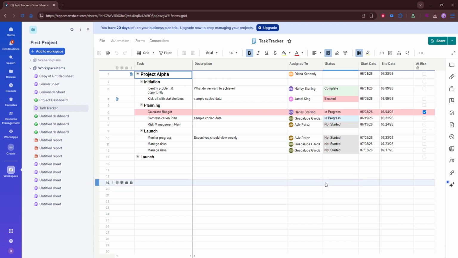Finally, remember that you only need to upgrade if you decide you want continued access to paid features. Starting with the free trial or sign-up option is a good way to learn the platform first and see whether it meets your needs. And that's it. You now know how to create a Smartsheet account and start exploring its core features.